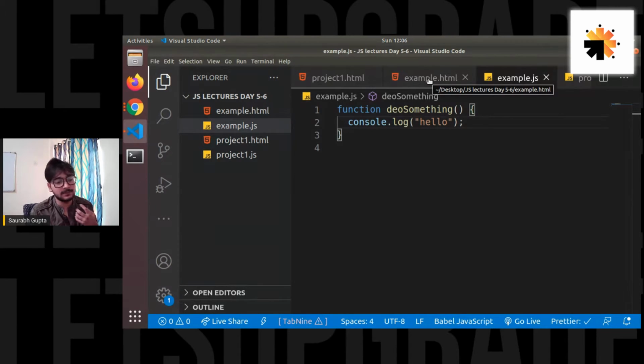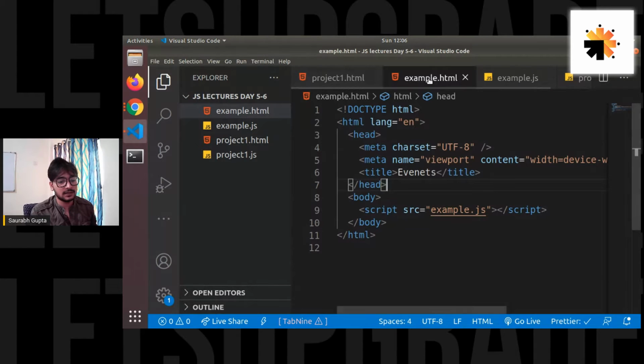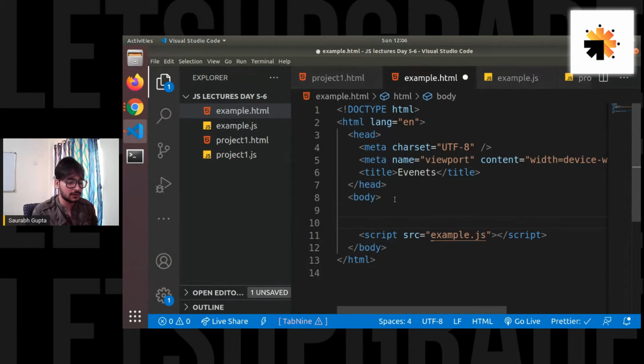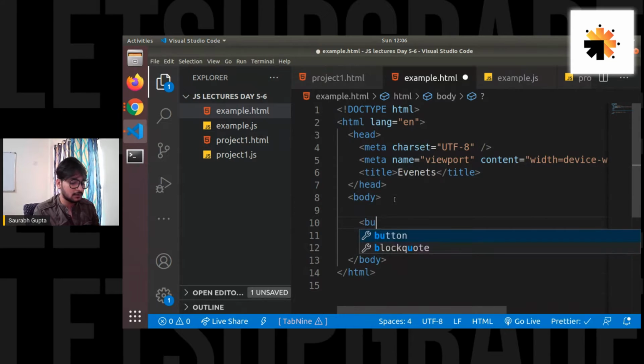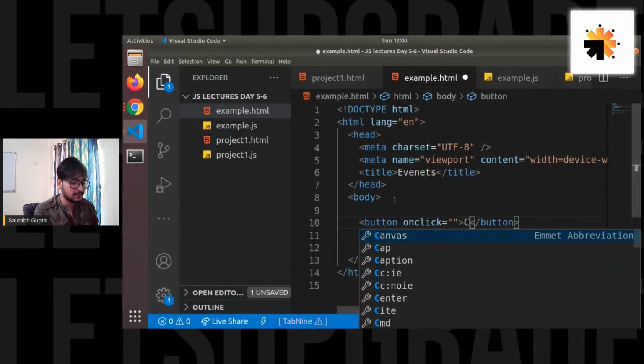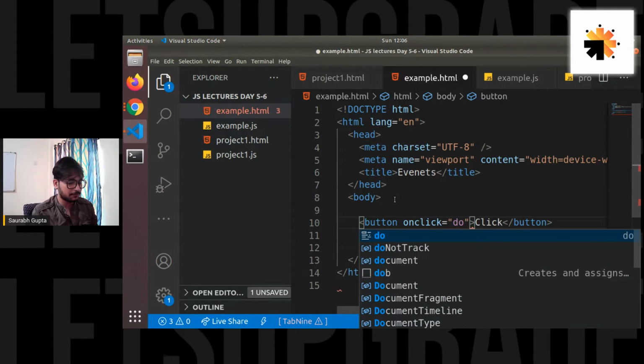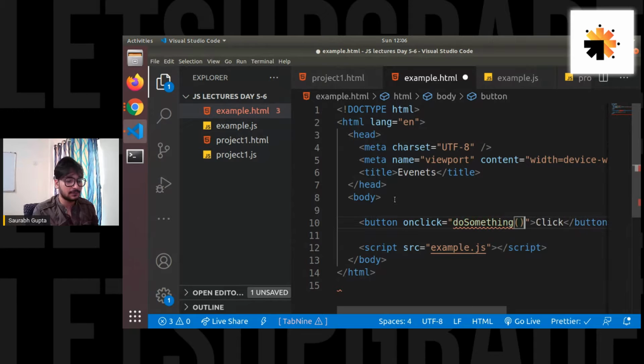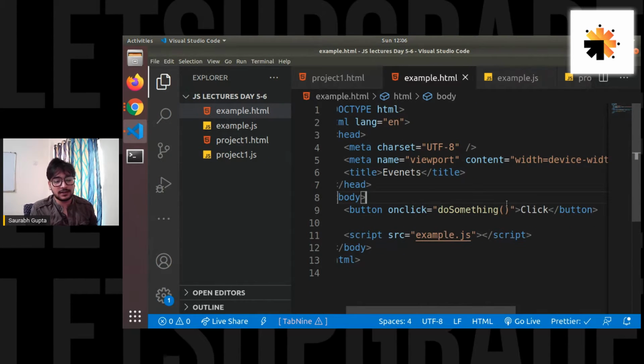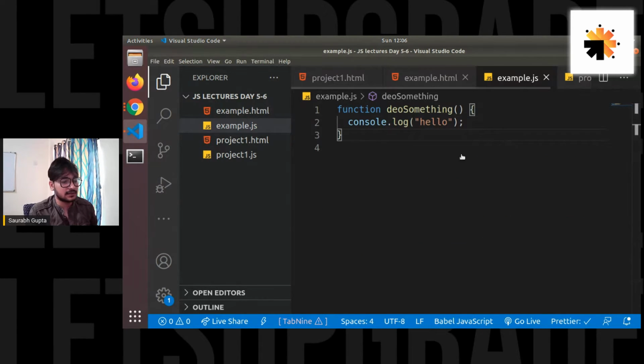There's a function named do something which just prints a hello on the console, and let's create a button to call it. So button, and then on click. So I'll say button on click. And the function name was do something, right? So a very simple button which just calls the do something function on click, and let's check if it is working.